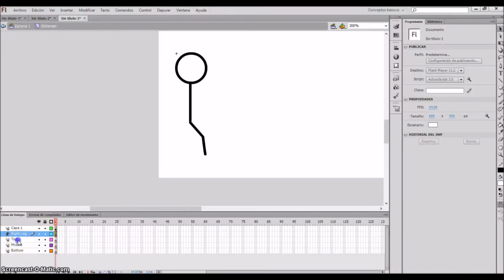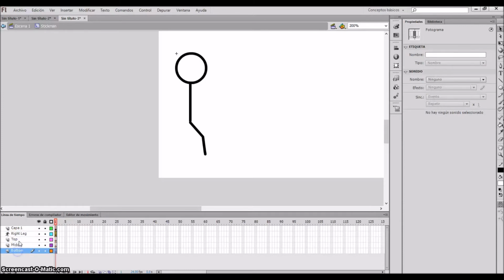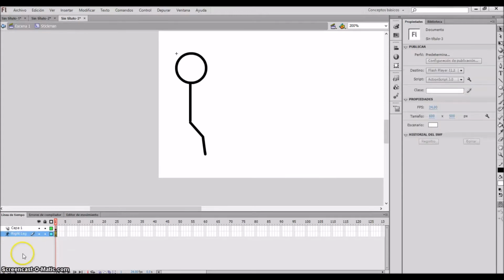Now it says go to the layer section, select the layers top, middle, bottom, and delete them. Okay, so as you can see here, I have these layers that I used before, but now they're not useful. So I'm going to select all of them and I'm going to delete them. Here it is.